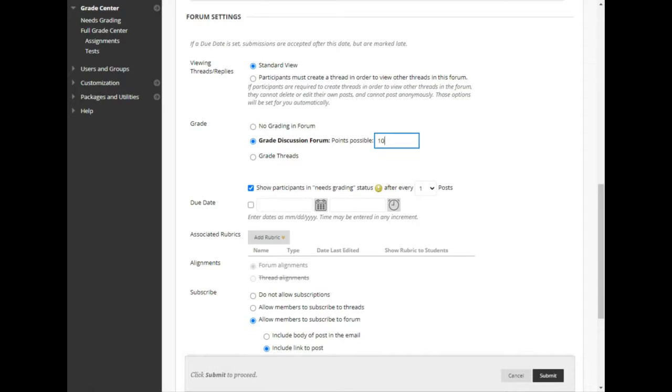You can include a due date for the discussion forum if you like. I didn't mention it earlier, but the due date is the date and time when the assignment is due. Threads that students create and submit after the due date will be marked as late in the gradebook. They aren't required, but I find them helpful in managing course workflow and deadlines.